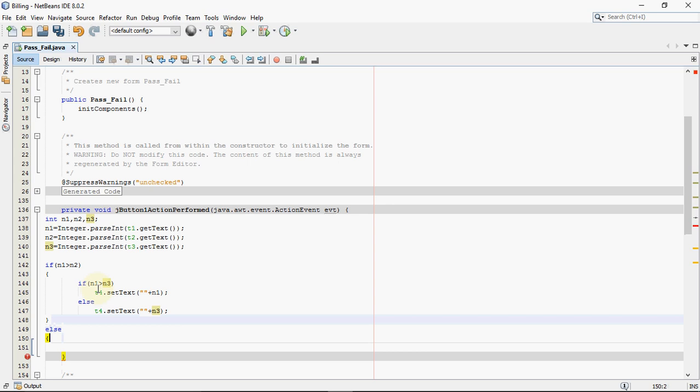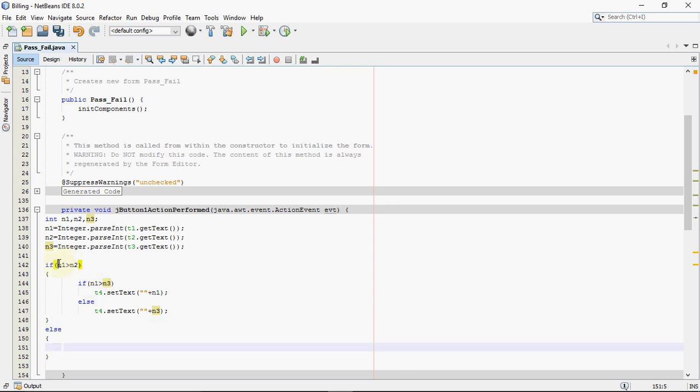Else. Now this else is for the outer if, this one. If n1 greater than n2. If this condition is false, n1 is not greater than n2, then obviously the reverse is true. That means n2 is greater than n1. So I don't need to check it over here. It's quite obvious that if n1 is not greater, n2 is greater.